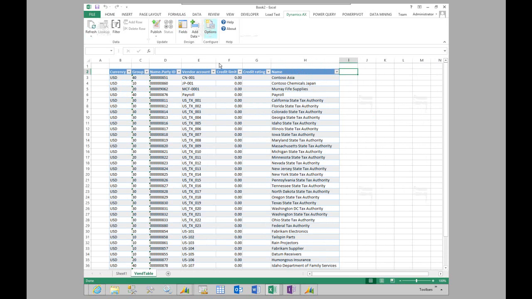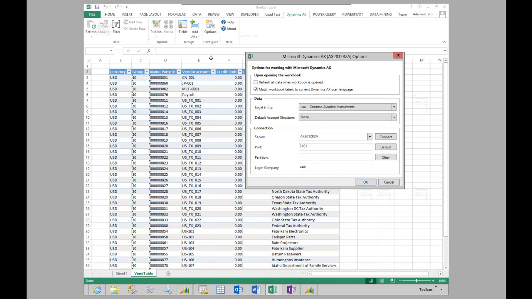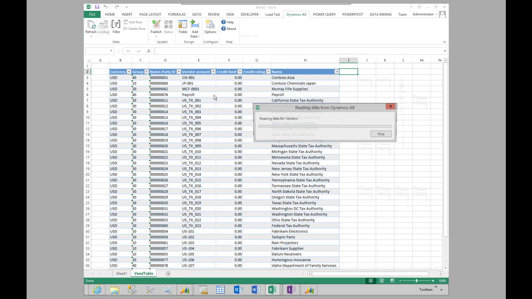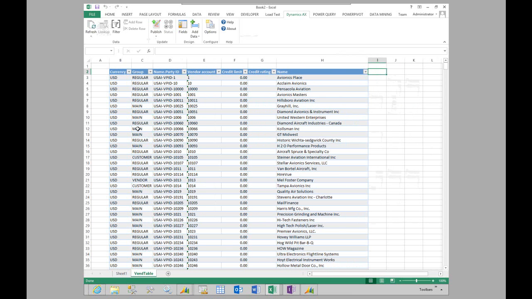What I'm actually going to do here is change the company to one that has a lot more information, and refresh it. Because in this example, the vendors are all classified as employees, as main distributors, and you can see the group showing up here.